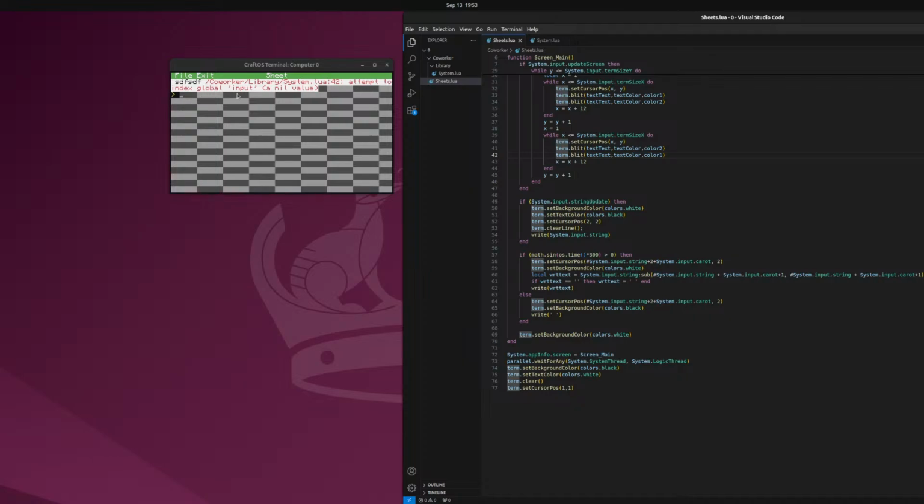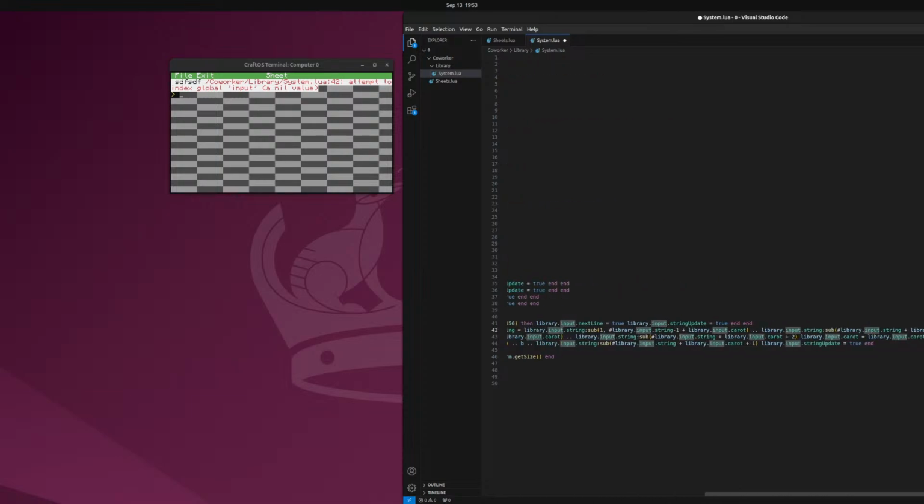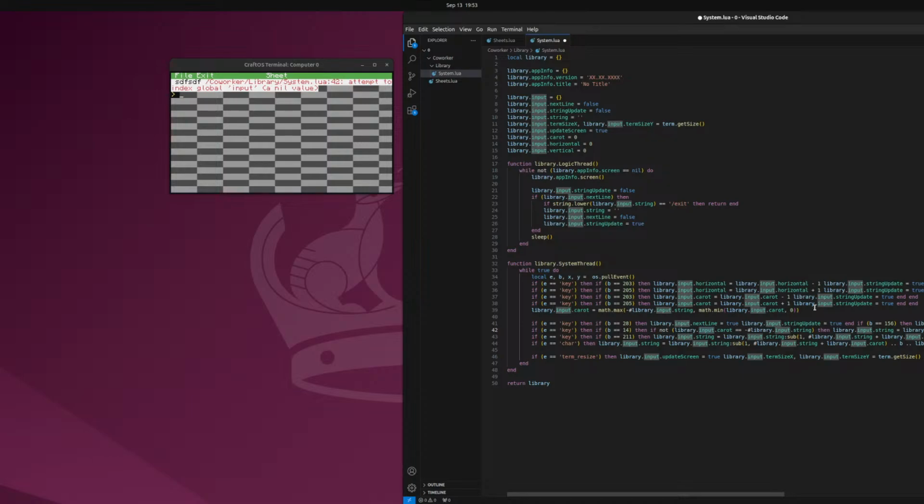Attempted to index global input. Oh wait, no, I'm not in the system. Attempted to index global input, so it's input again. It's a lot of these stray inputs. Okay, so they should do it right. Okay, that works, that works. Enter. Okay, everything works.